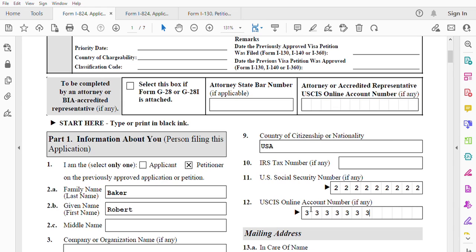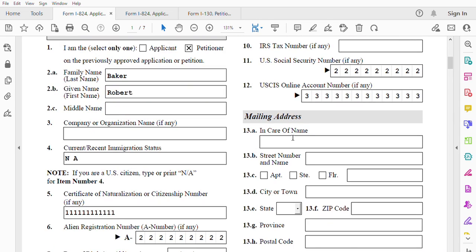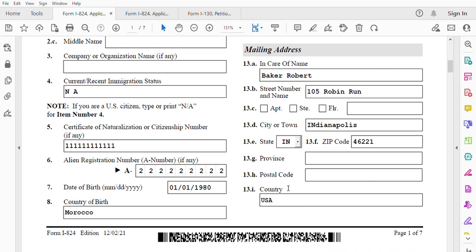So check your I-797C. You will have your USCIS online account. So you're going to put your mailing address right here, Baker Robert. His street name is 105 Robert Run. And the city is Indianapolis. The state is Indiana, and the zip code is 46221. And the country is USA.